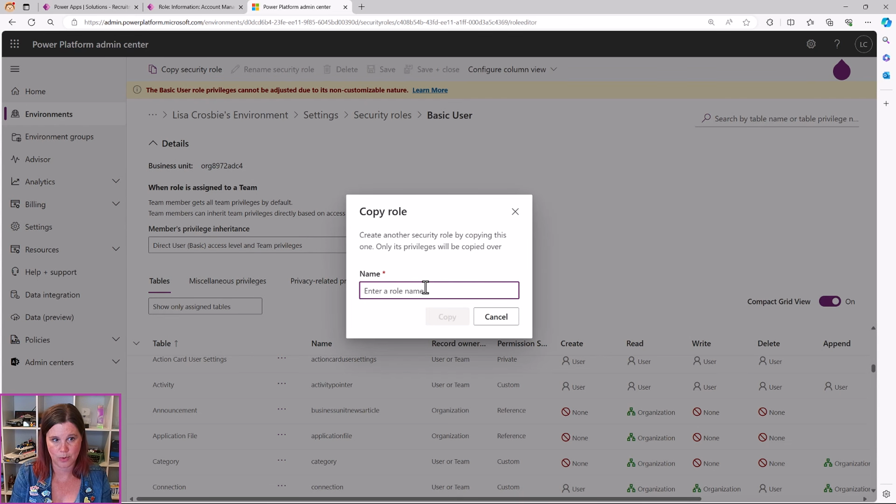So we'll call this one Recruitment Basic Role. And this might be the baseline level of the role that we give to people to be able to access tables. But then you want to build out other security roles if you want to make that more complex. Just be careful that when you're assigning people multiple roles that it changes the privilege they've got. There's a whole world of complexity here.